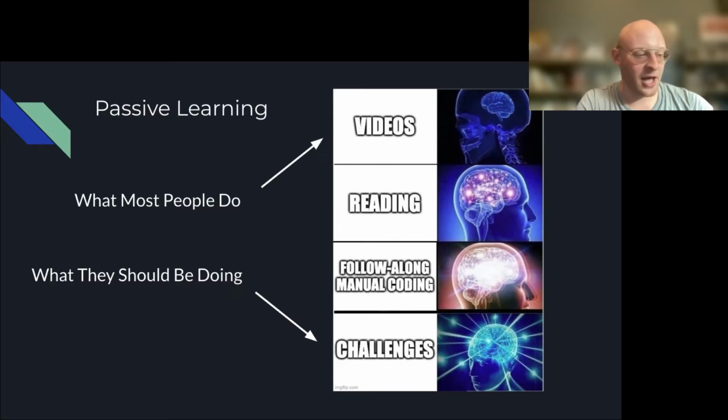And then finally, working on challenges. Something like Kaggle comes to mind, or LeetCode if you are in the learning coding game. That stuff works great, and I wish more people started with it.